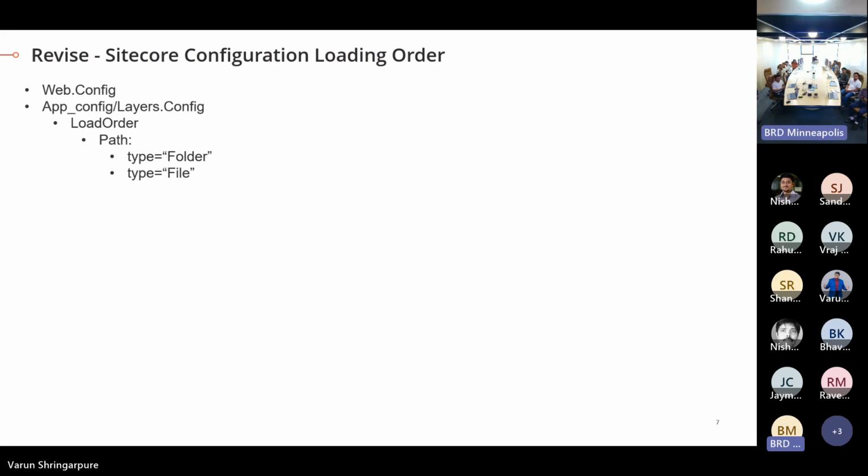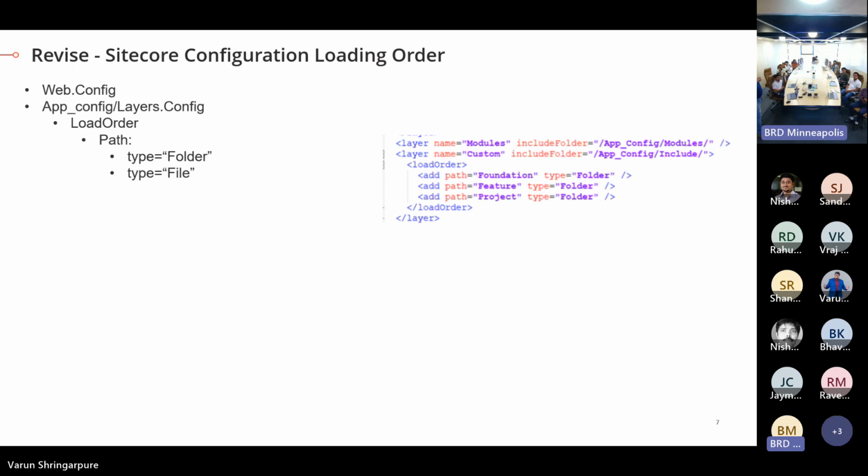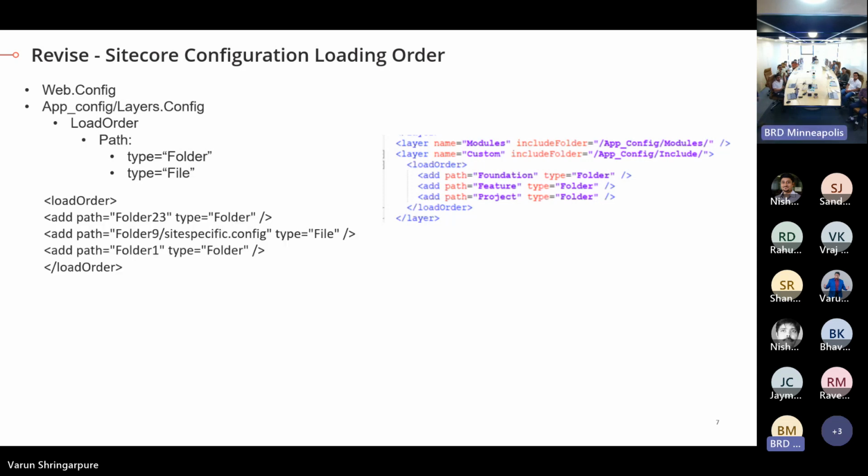Right. So let's quickly revise web.config, which connects to app.config. The layers.config basically has the load order. You can have a path which can either specify a folder or a file, right? Then next we have the load order. So let me give you an example here, and who would like to just come over and tell us what is going to be the load order here? Anybody on the phone is also welcome to say so.